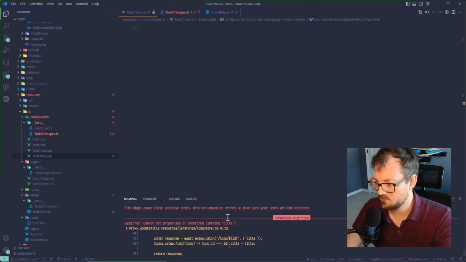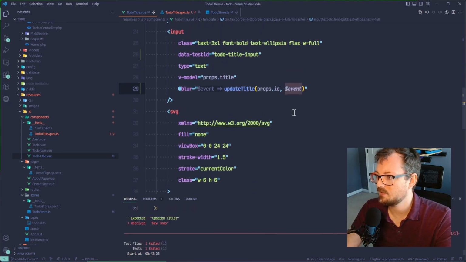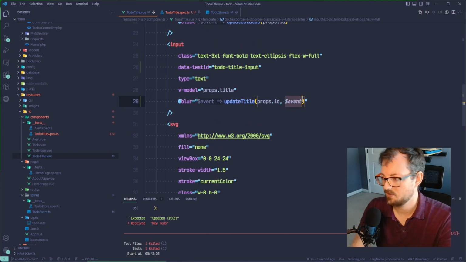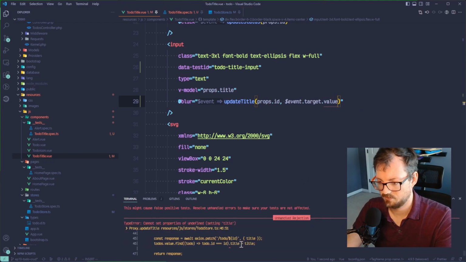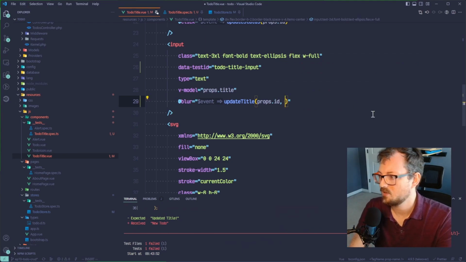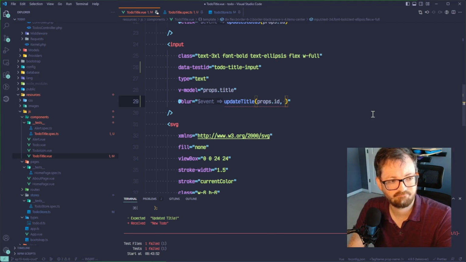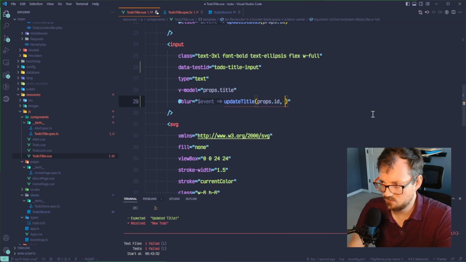It says resolve unhandled errors. Cannot set properties undefined title. Yeah, I thought event dot target dot value. All right, so that's not it. We'll send. Let's make this. Probably should have some kind of getter setter set up within our to-do store, but let's do some kind of value here.